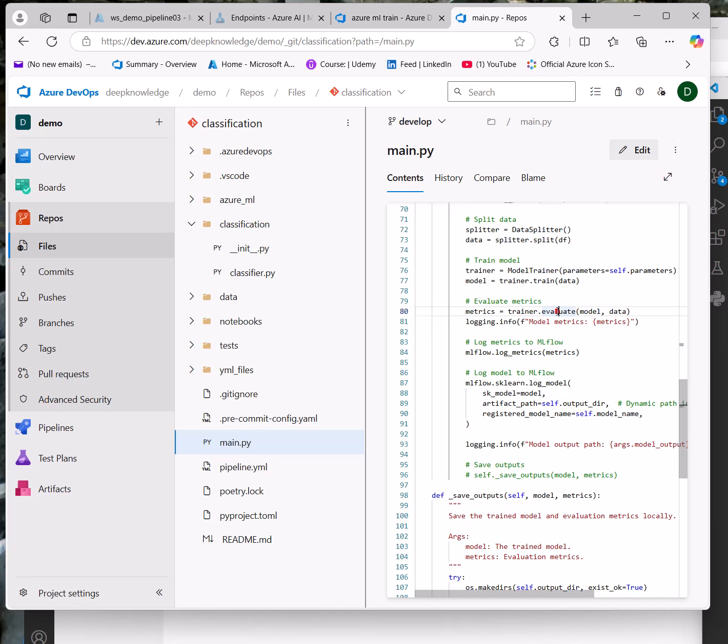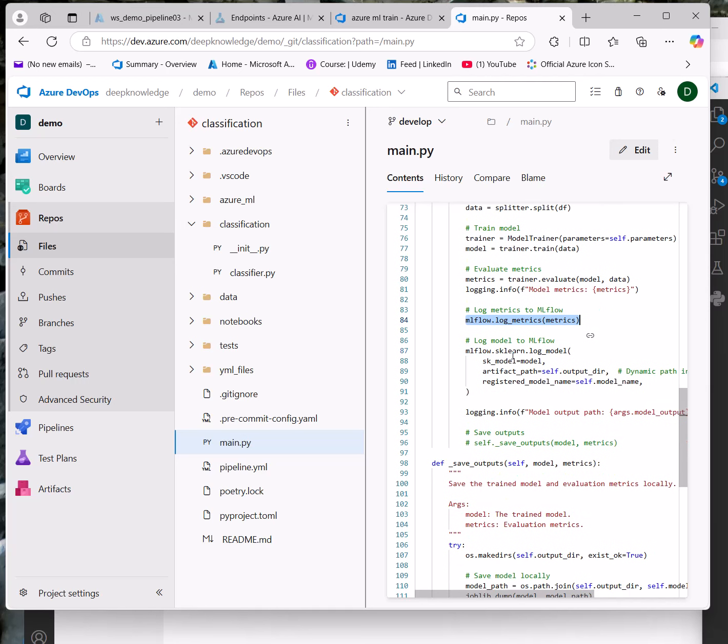Because here in the evaluation the testing data is used, after splitting. And here I will also log the metrics to MLflow, also log the model as well, and finally add this log info just to show you that it is already finished.